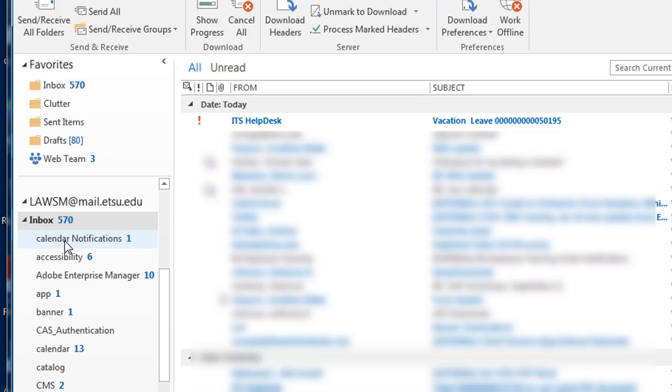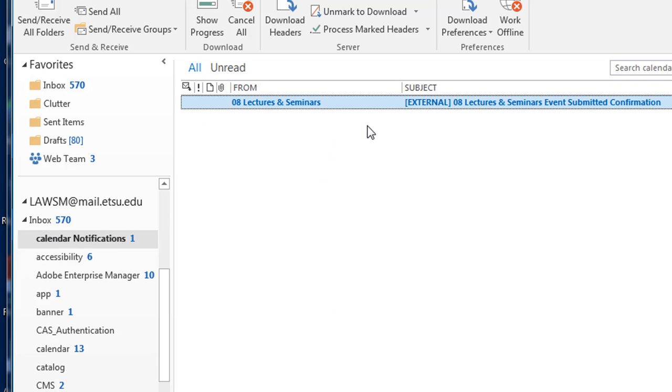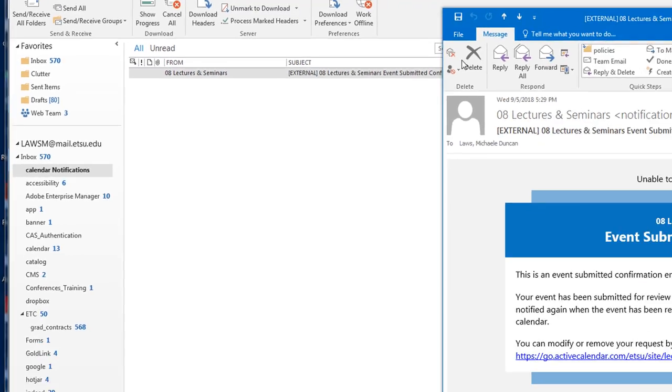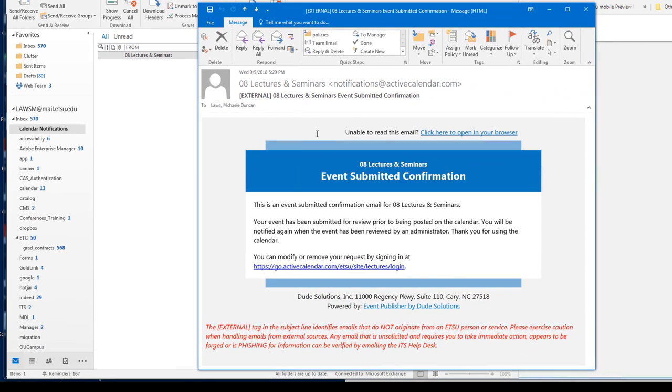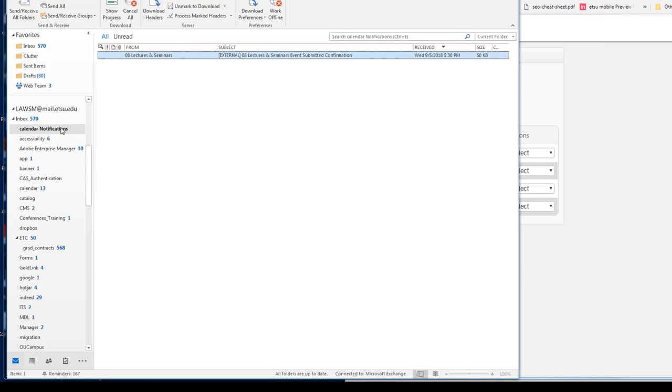Okay, so a couple minutes went by, and now I notice this folder has a 1 out here, which means that I have one unread message. And this is the email that I just received to tell me that my event submission was confirmed and is being reviewed. So that email automatically went into my calendar notifications subfolder so that it doesn't clutter up my normal inbox.